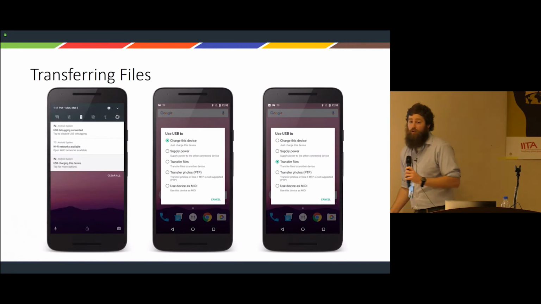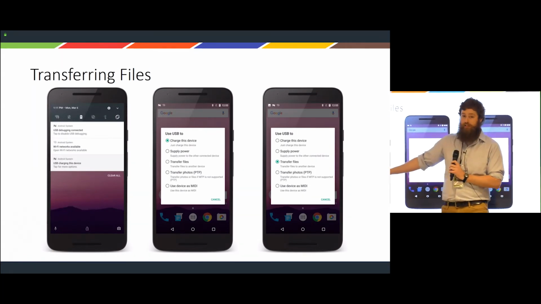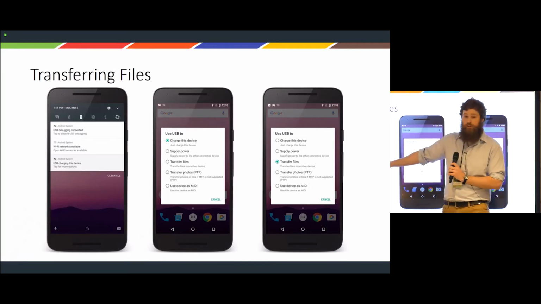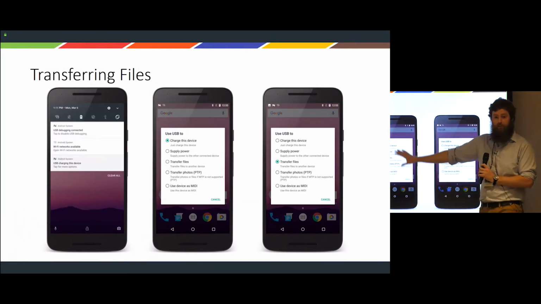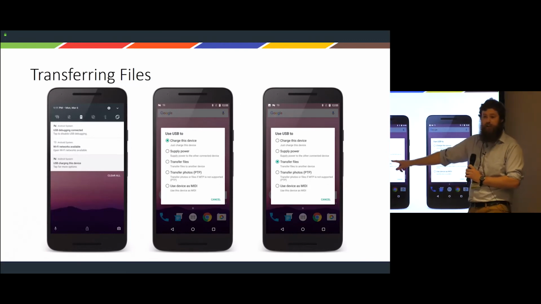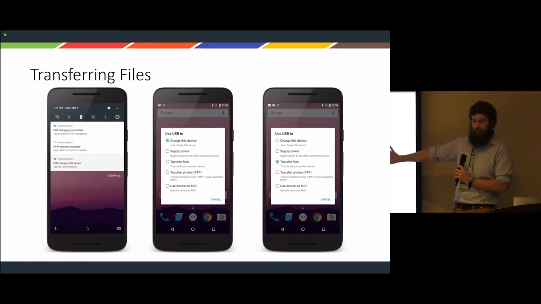Okay, so the goal of this slide is to scroll down, see this, select USB charging, view this window, click on the Transfer Files button, and be at this stage.